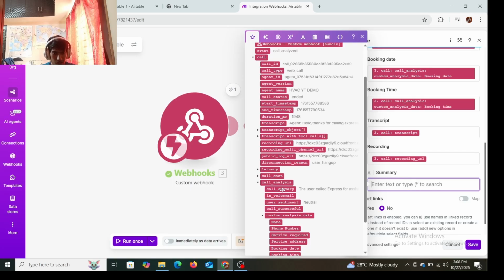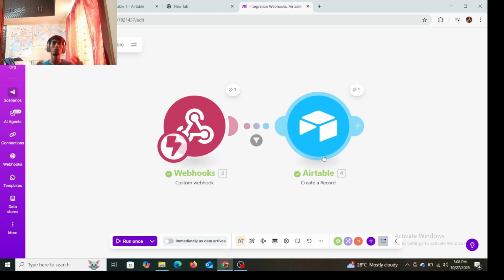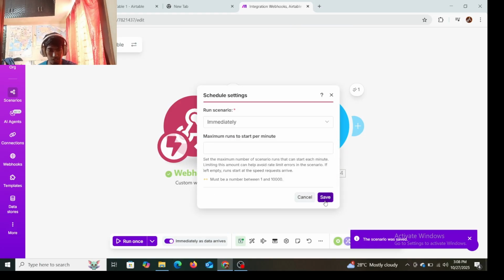And for summary, you can see call analysis part, but not in the custom analysis data. It's here in the call analysis call summary, and just hit save. We are done with the post call analysis part. Now, you just need to save the scenario and run this immediately as data arrives.